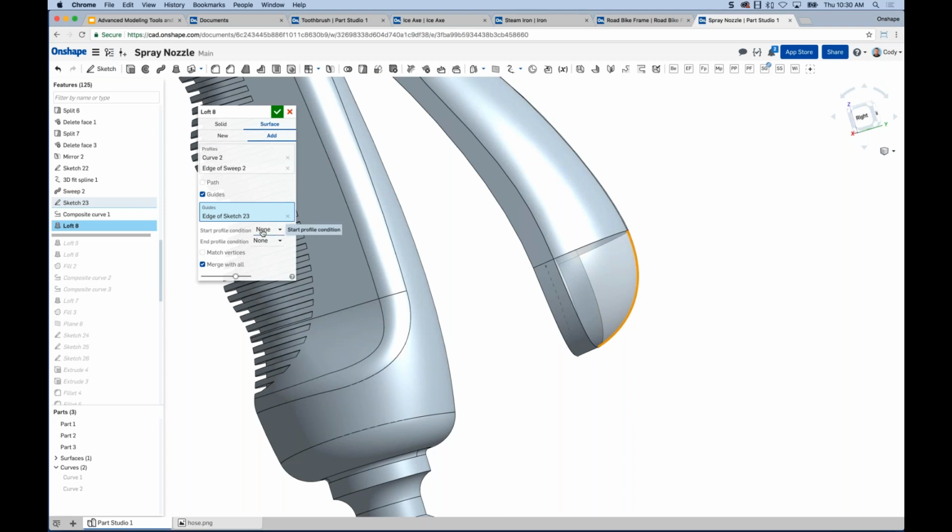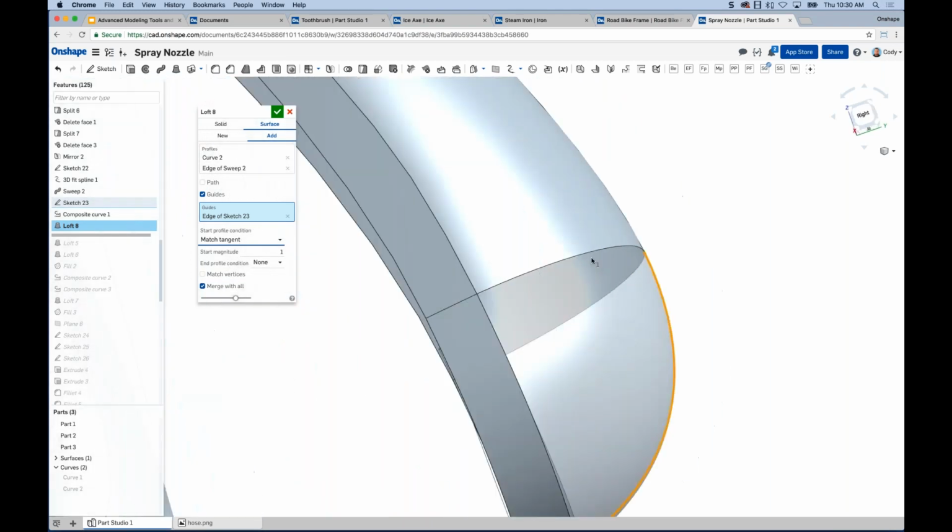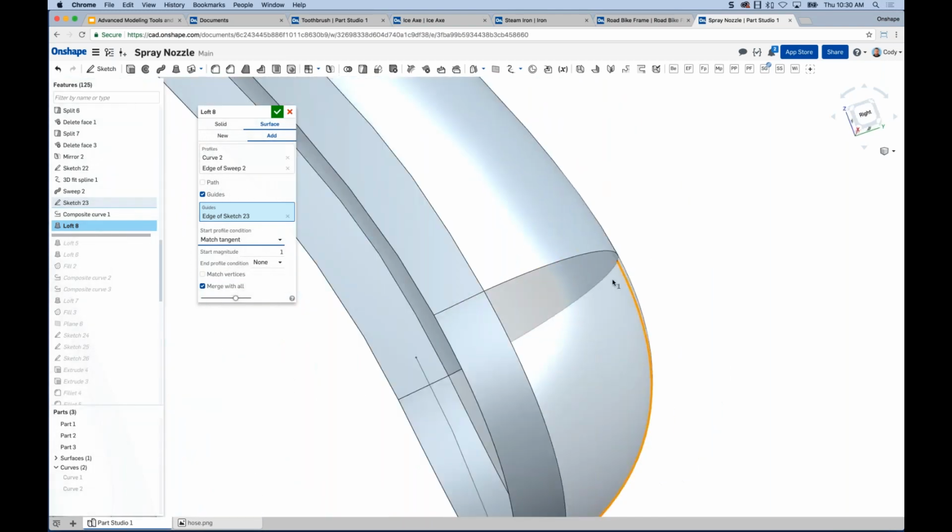Now, I mentioned before that you can also define start and end conditions. In this case, we want our start condition to be match tangent, right? And you can see it will match the tangency of those surrounding edges. Now, this also brings up another point that I wanted to mention. I used a composite curve to create this loft. And the composite curve was essentially this edge of the model. Onshape is intelligent enough to know, although I used a composite curve to construct the loft, the composite curve consisted of edges of this face. So I can still use things like match tangent even when I'm using a composite curve as a loft profile.